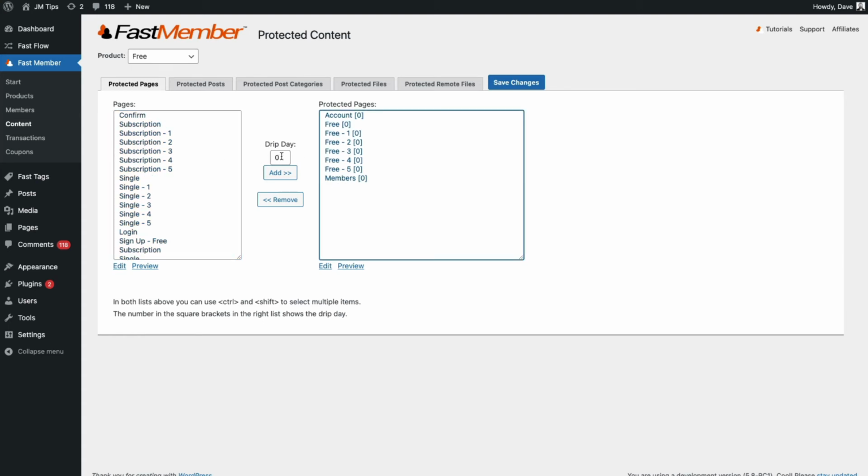Now there's another option here which is the drip day. If you want this page to be available after a certain number of days, then you can select the drip day by entering a number and then adding that page to the product, and you'll see the number here. And you can also do this with multiple pages. If we select multiple pages, they'll be added at one time.